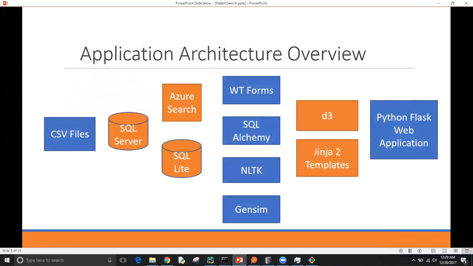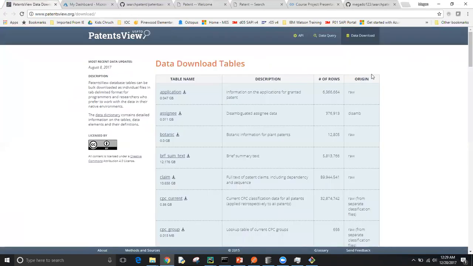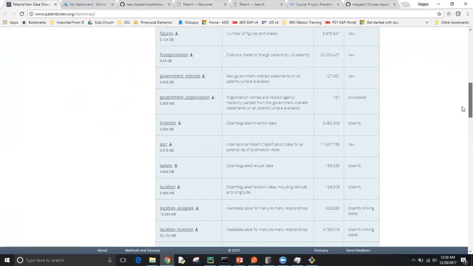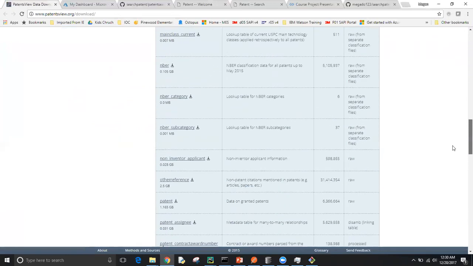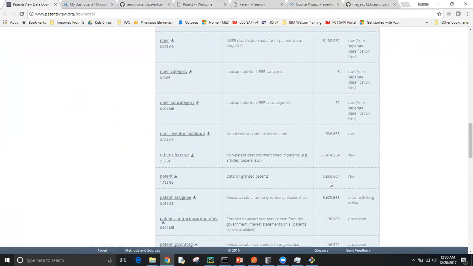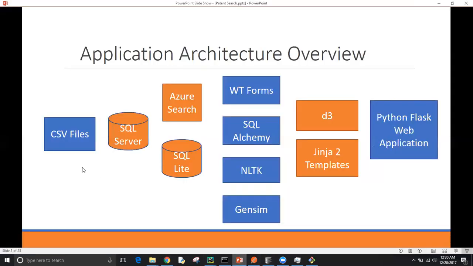CSV files were uploaded from the patentsview.org website. Going there, we can see that there are over 6 million records of patent data in CSV files. This information is loaded into a SQL Server database along with information pertaining to the location and other companies. This information is then placed into Azure Search for indexing.